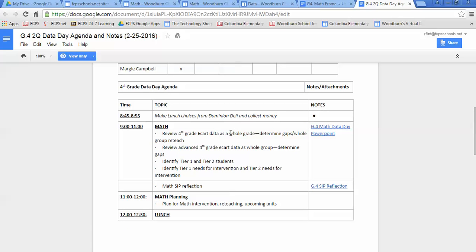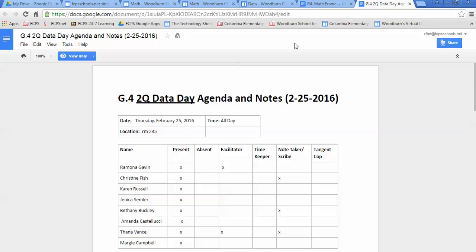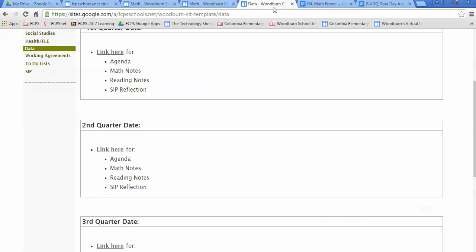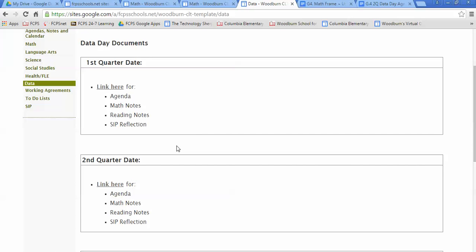I know obviously in a Google Doc you can do simultaneous editing. I don't know for sure you can do simultaneous editing on a Google site. So I'm waiting to hear back from that. So we can keep these data days as Google Docs, or maybe we could consider embedding them into the Google site. Let me know what you think.